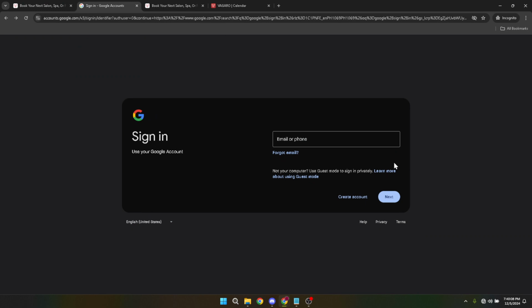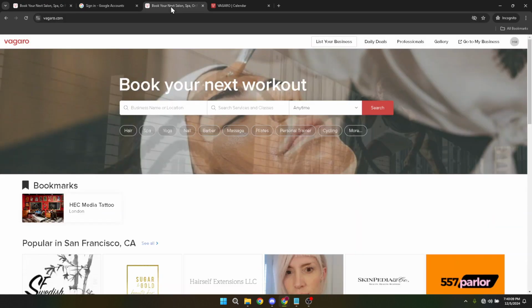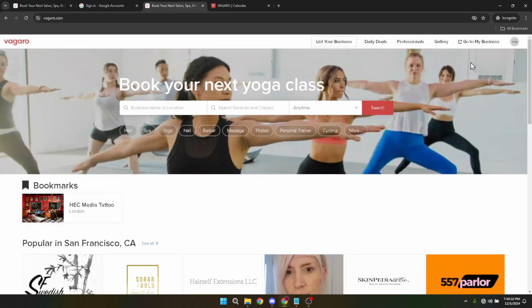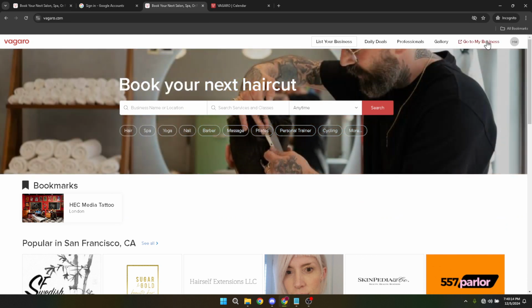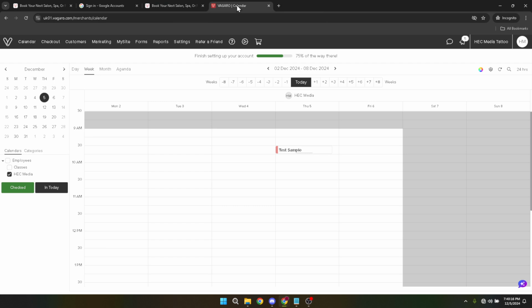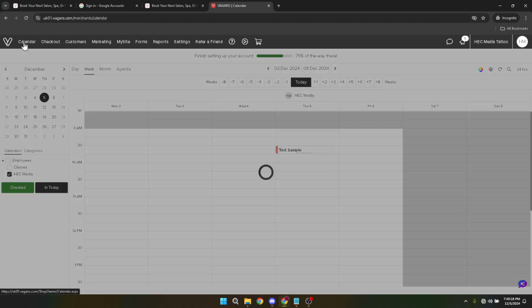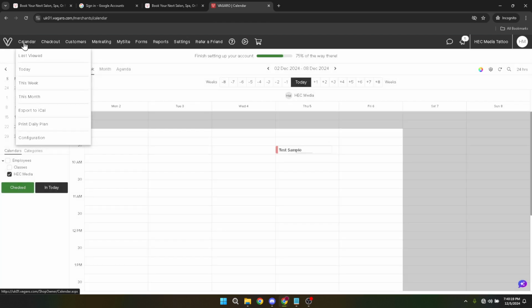After successfully logging in, look for the Go to My Business button. This is where you step into the command center of your Vagaro account, equipped with all the tools you need to manage your business effectively. Navigate your way to the calendar by using the direct link provided or by finding the calendar tab from your dashboard. The calendar is where you'll manage all your bookings, view your schedule at a glance, and add new appointments.